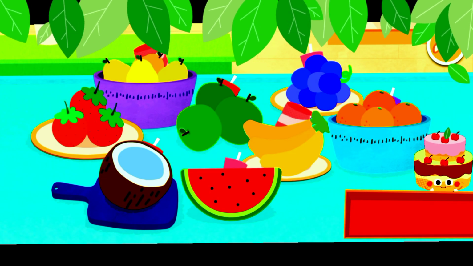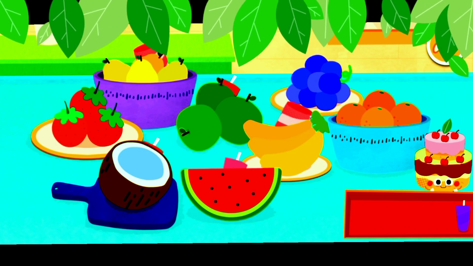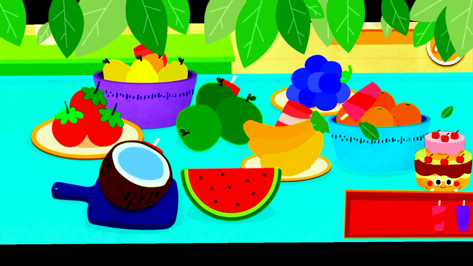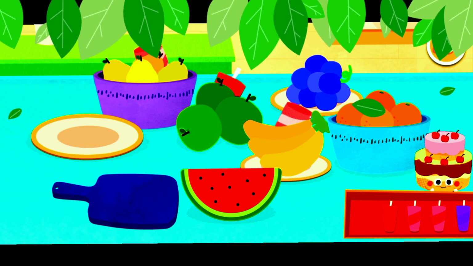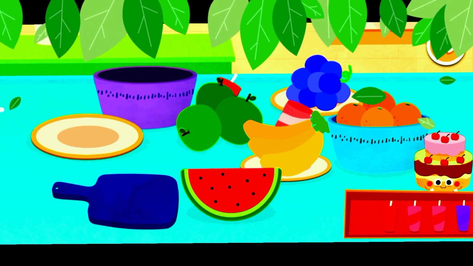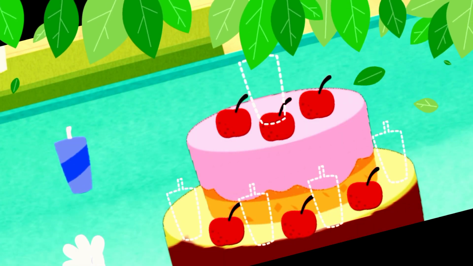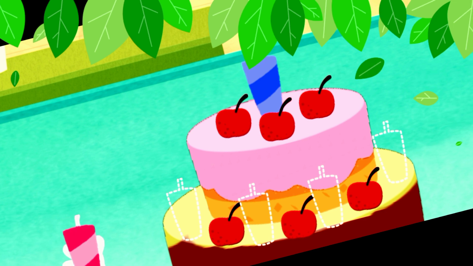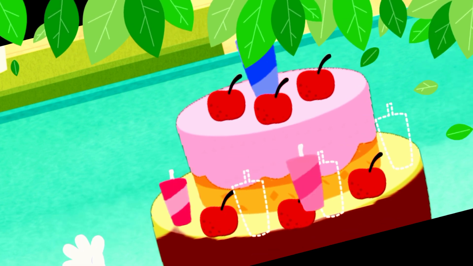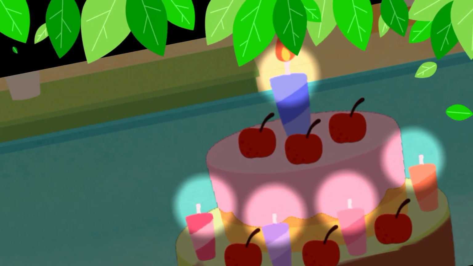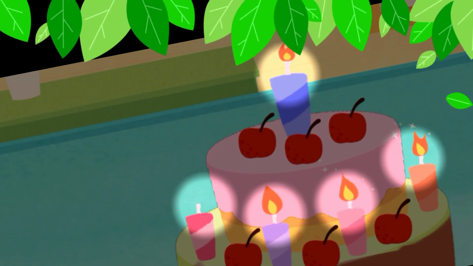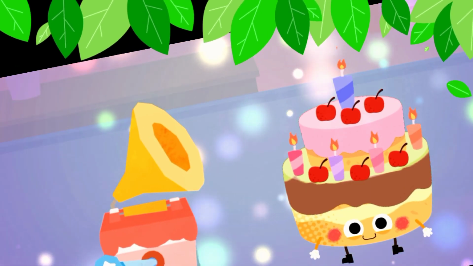Looking so cool. Candles are hidden somewhere. Can you find it? Let's decorate with those candles. Let's turn on the music.